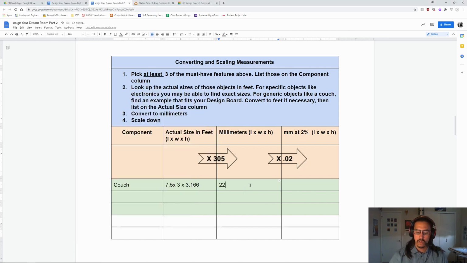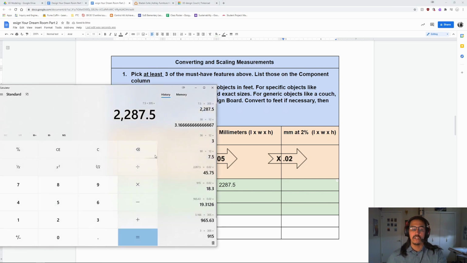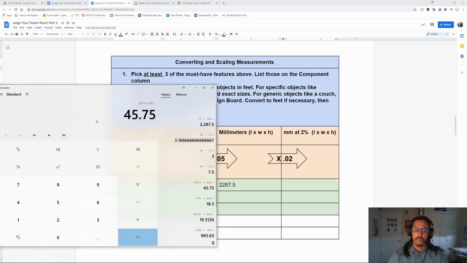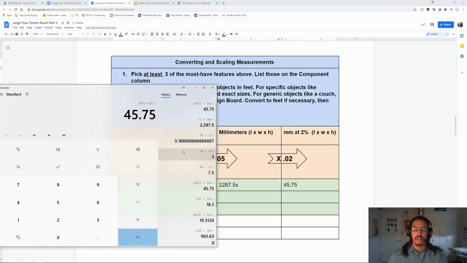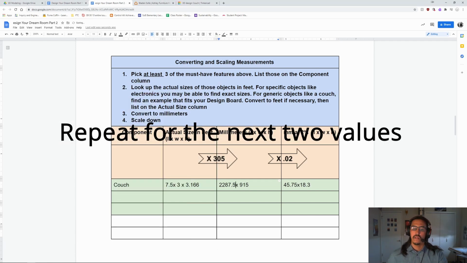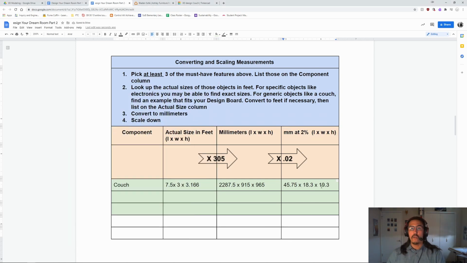That's going to be 2287.5. And I'm actually just going to fill these in straight away. So I'm going to multiply this by 0.02. And that gets to 45.75. Okay, so the next value is that 3 feet. Alright, so those are the overall dimensions of the couch example.